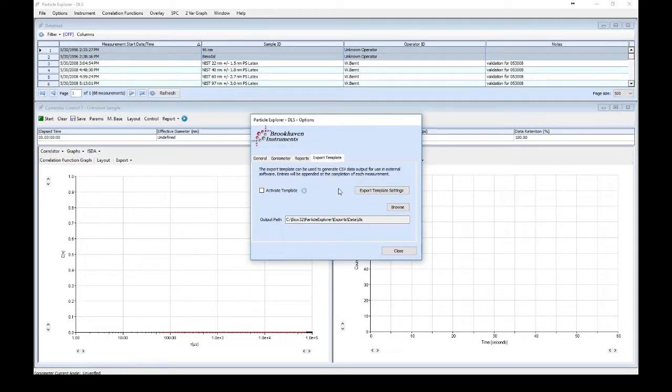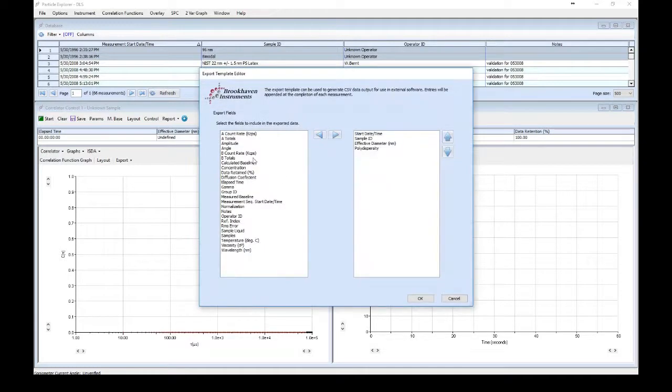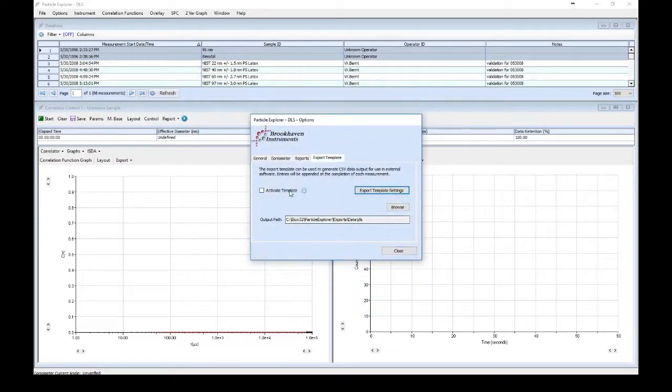Export template. If you'd like to interpret the raw data collected in Particle Explorer in an external software program, use this tool. When you click Export Template Settings, you will be given a list of data types. Select the data you would like to be exported in the left column and move it to the right. When you've selected all that you require, click OK. Then check Activate Template because this data export will be done during the measurement live.